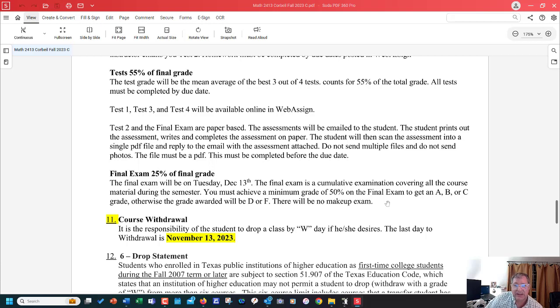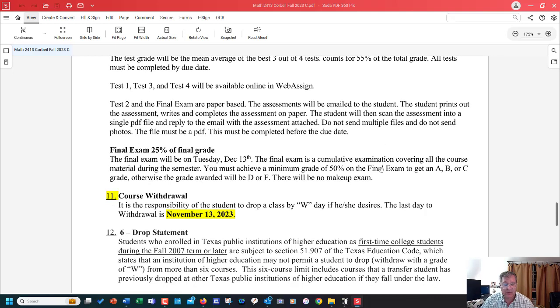Make sure you scan it at regular size so it's legible. Don't scan it smaller or half page or something like that. That's untenable. I can't correct it like that. You've got to achieve a minimum of 50% on the final exam to get an A, B, or C grade. Otherwise, the grade awarded will be D or F. There's no makeup exam, there's no makeup test, there's no makeup homeworks after the due dates.